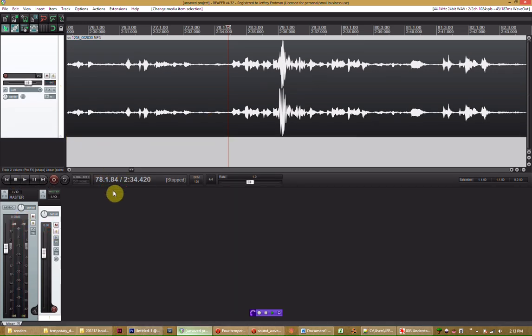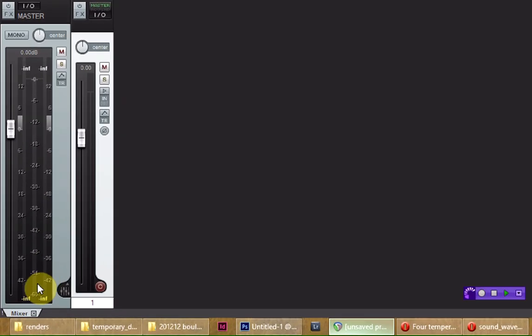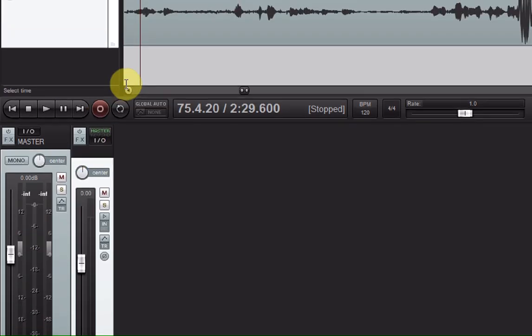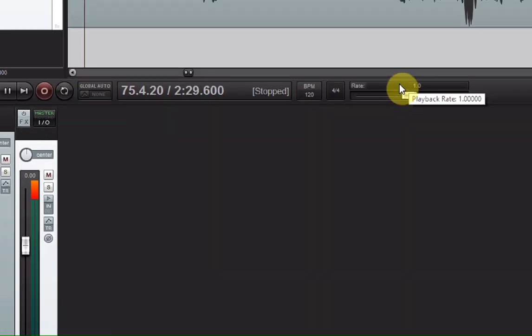The first thing we'll notice here is that we have what's called a master meter. And that's what this is down here. I made it a little bit bigger so it's easier to see. And it's going to have four bars here. It's going to have a left, a right, a left, and a right. This blue bar here, this is what's called the peak meter. And this is what's reading the loudest part of the audio that's happening at any given time.